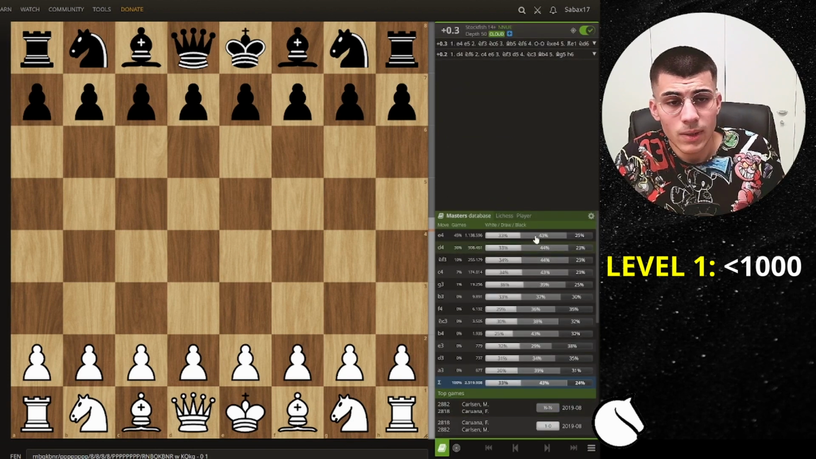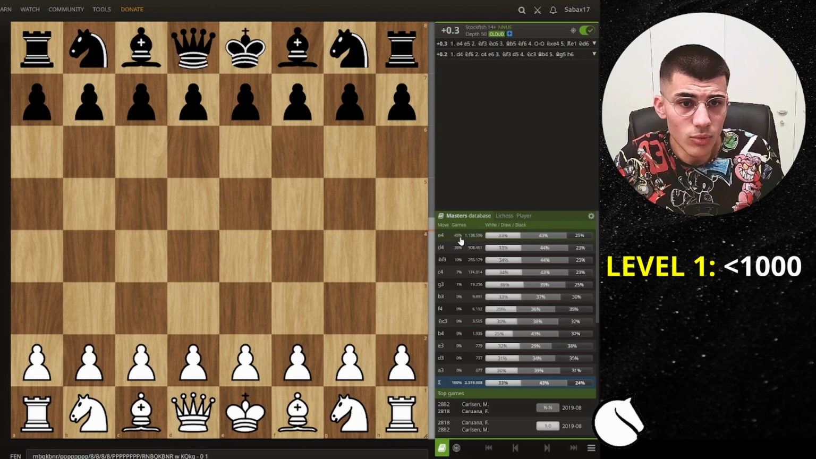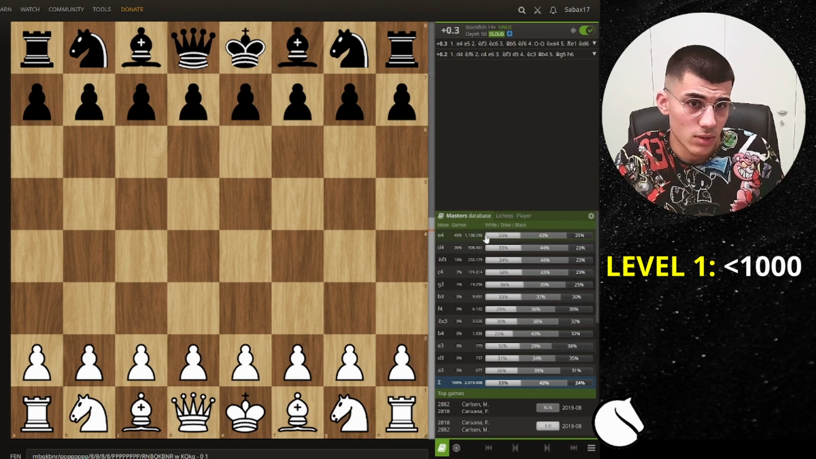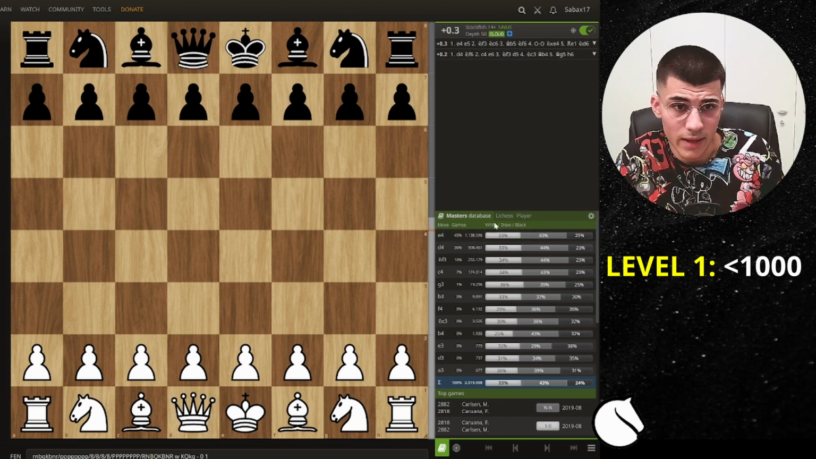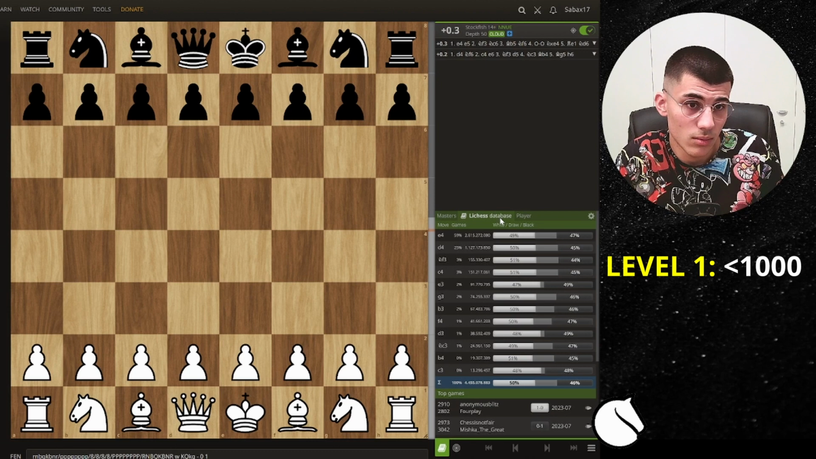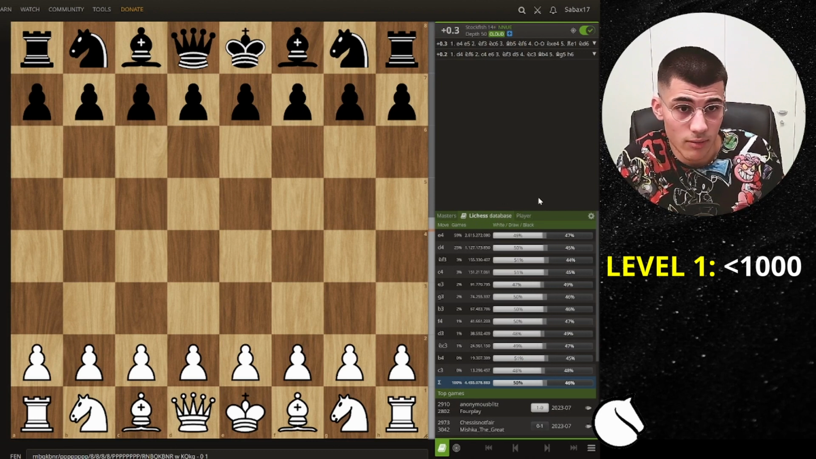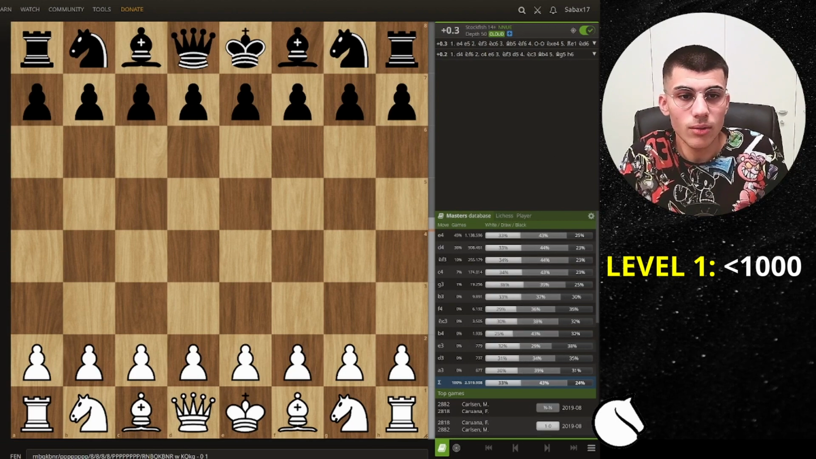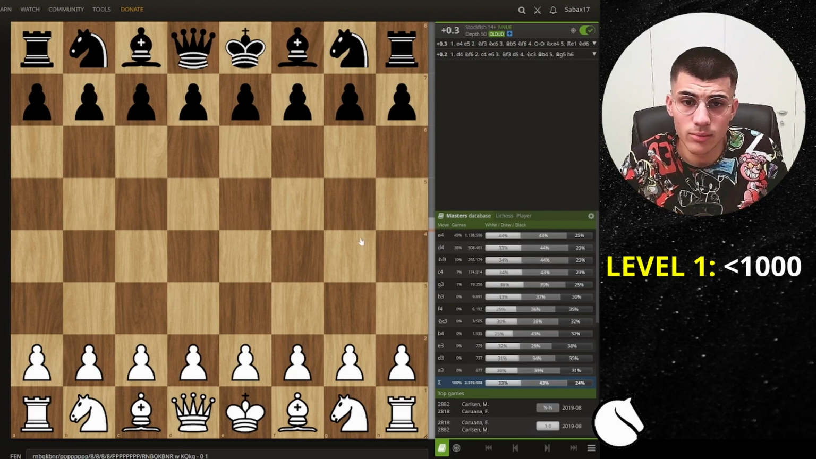So you see on the master database that the most played move is e4. So this is set up for the master database. So these are the games of title players. I always use this, but you could go on the Lichess database and you see the games of every player, but they are not going to play the perfect theory. So let's go master database, and you see that the most played move is e4.